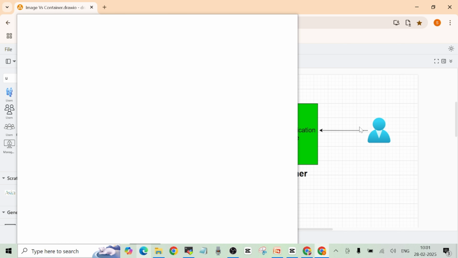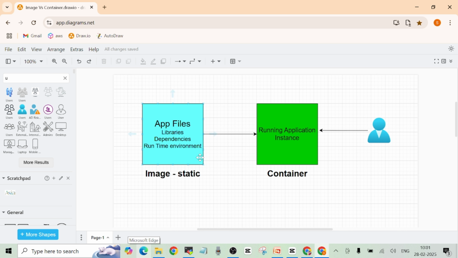Also, if I have to do a very rough comparison, Docker image can be thought of as an AWS AMI, Amazon Machine Image, which is used to create your EC2 instance. So your EC2 instance is equivalent to a container, and your AMI is equivalent to a Docker image, a container image. Because if you remember from our AWS series, AMI is used to create EC2 instances.